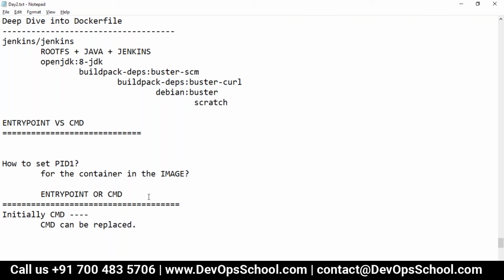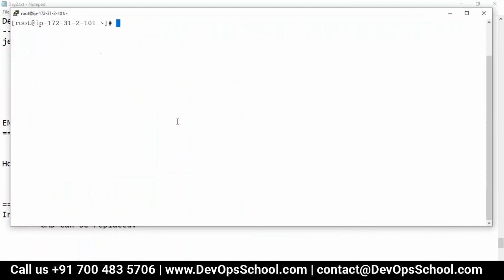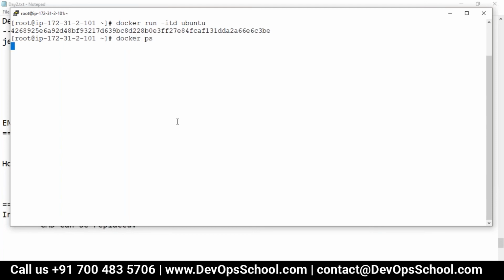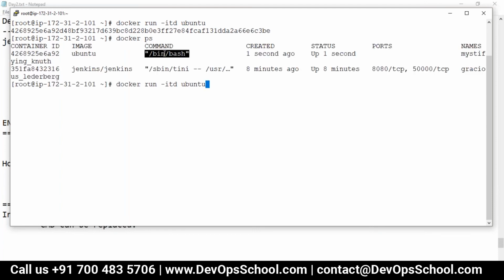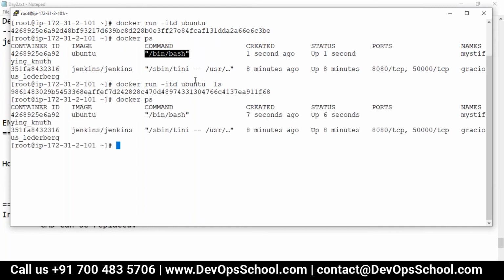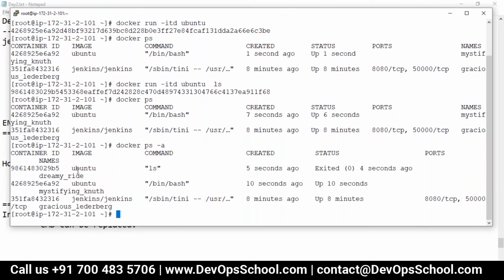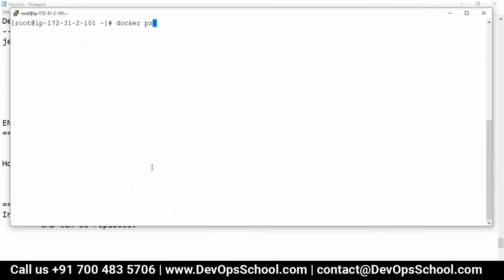What does that mean? Here, let me show you directly rather than talking. Look at my screen here, docker run -itd ubuntu. There's one container I am creating. What is the PID 1? Here you see bin bash. But the same command again, I run ls. See here. Remember Ubuntu, you have a CMD. It can be replaced with anything.